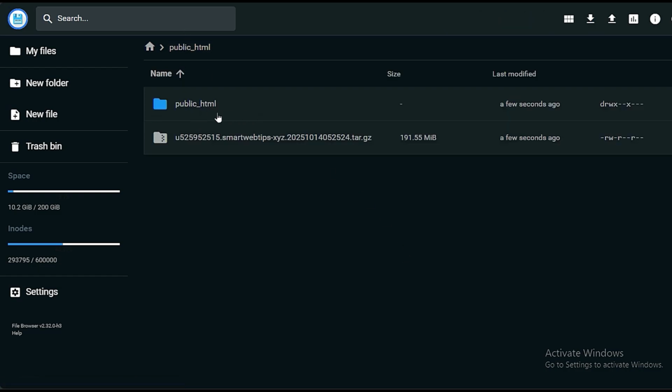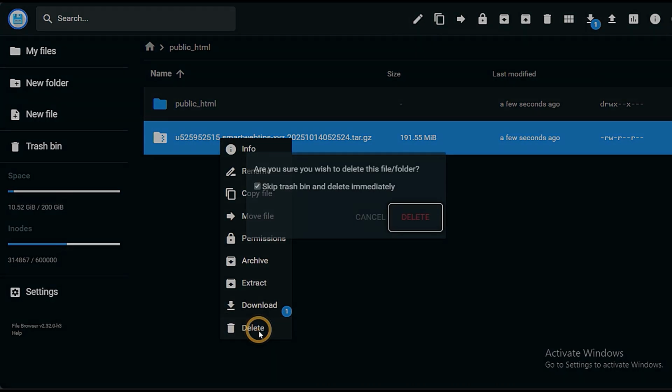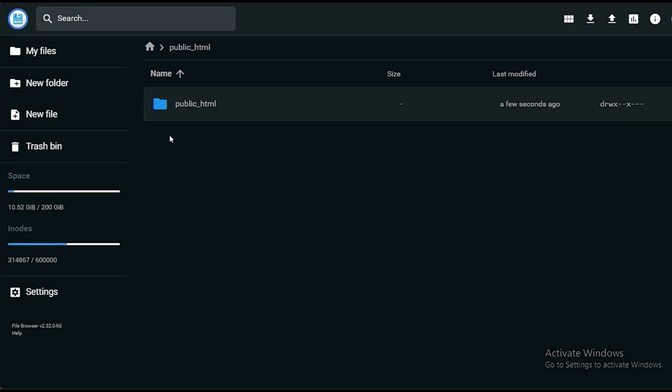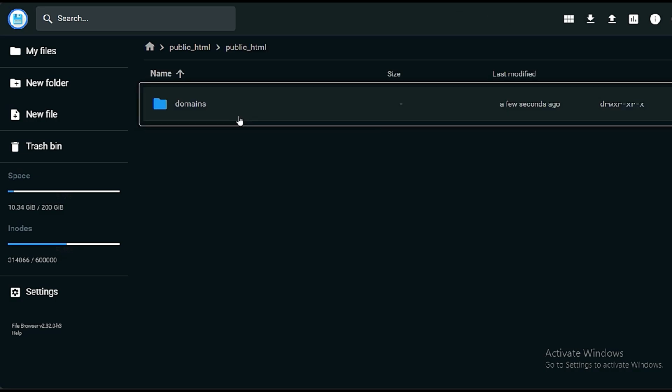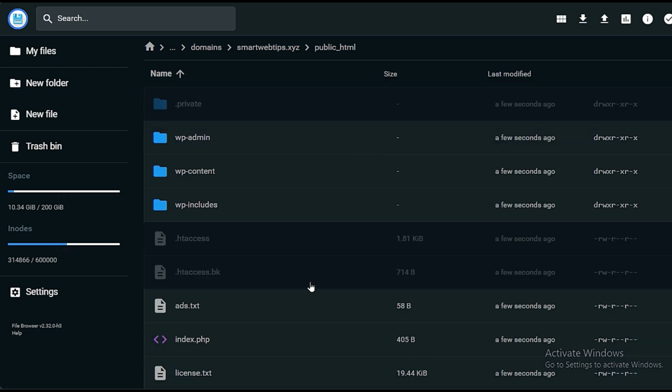So we have another public HTML. Let me delete the old file. Okay, public HTML. Inside public HTML, we have another public HTML inside the main folder. So we have to move our files into the main public HTML. Let me select my domain. Okay, so these are our main files. Let's click on them one by one. We are going to move all the files into the main folder.